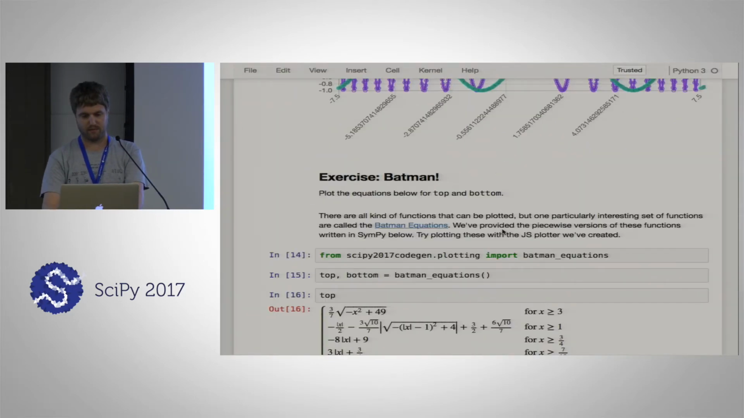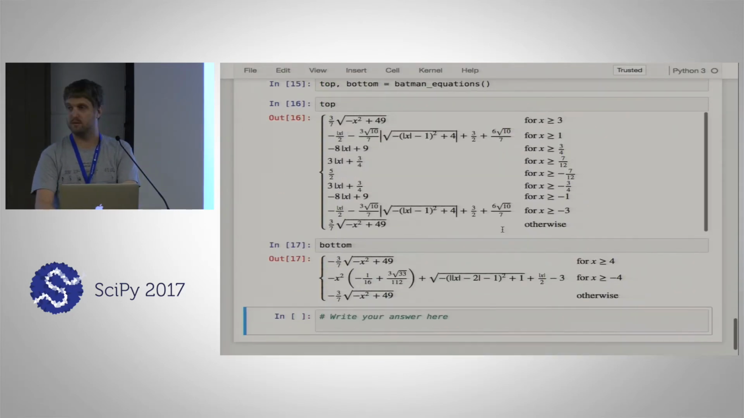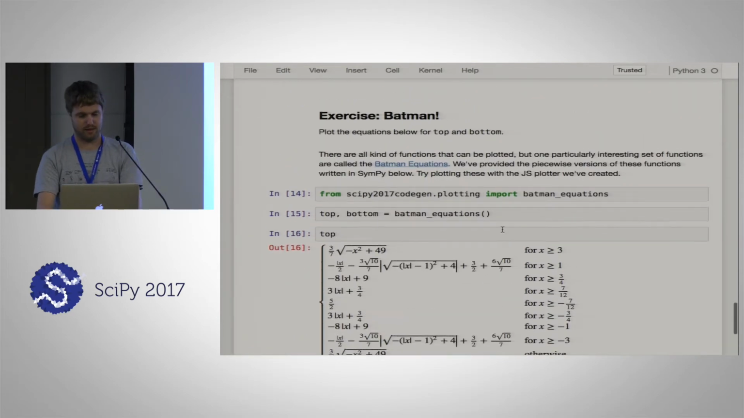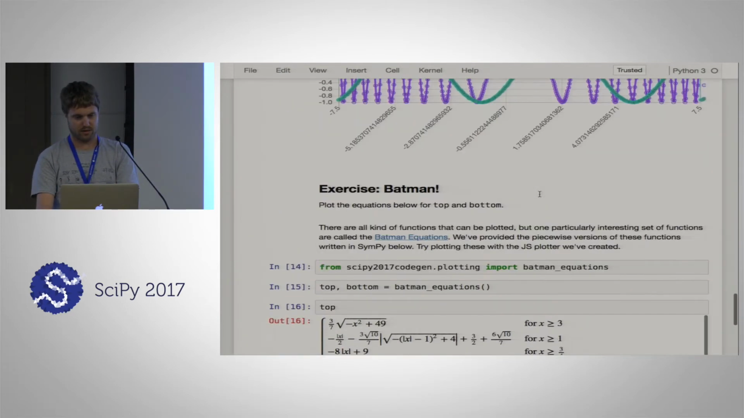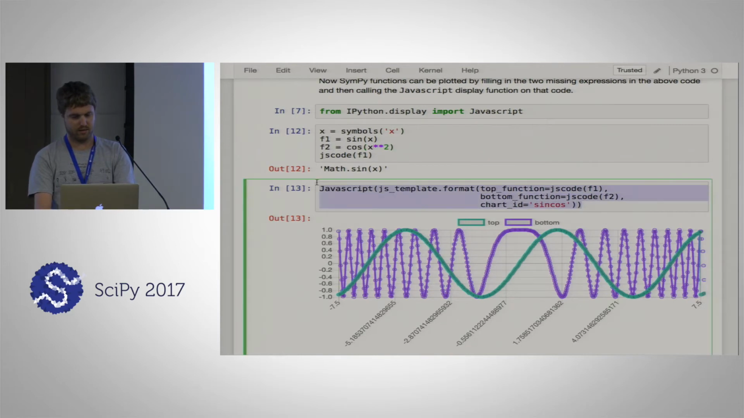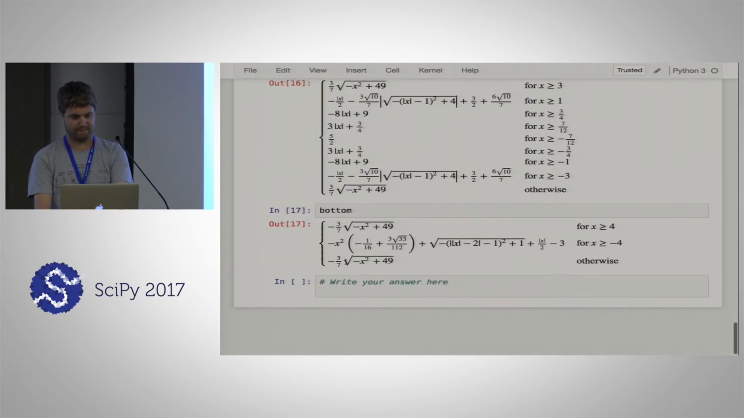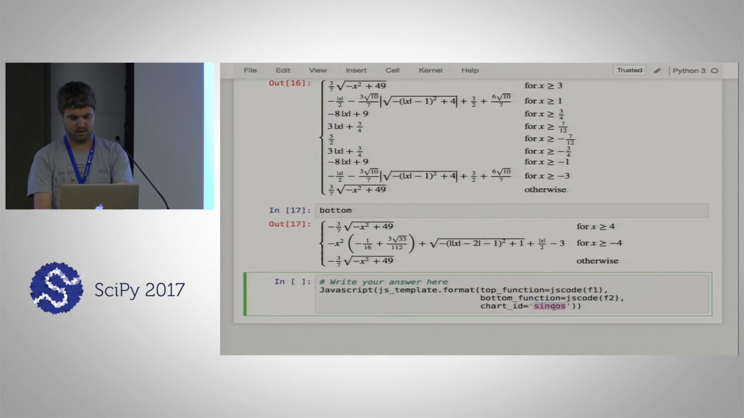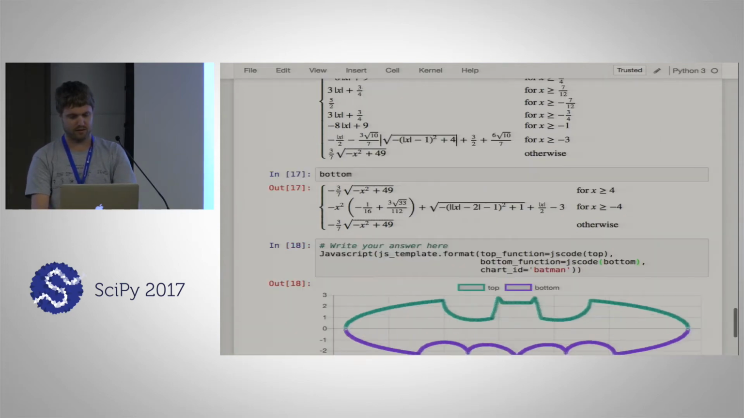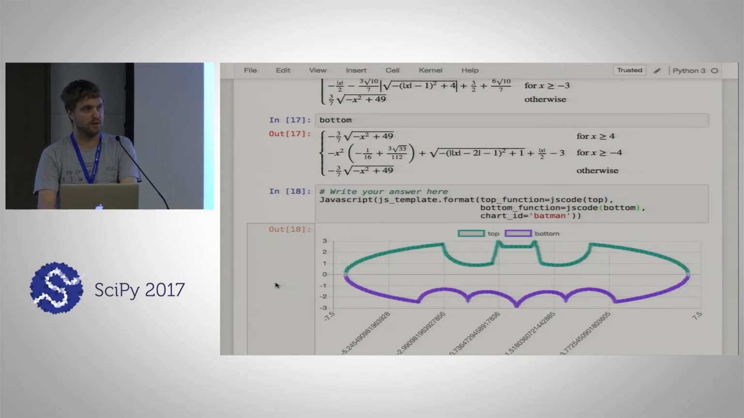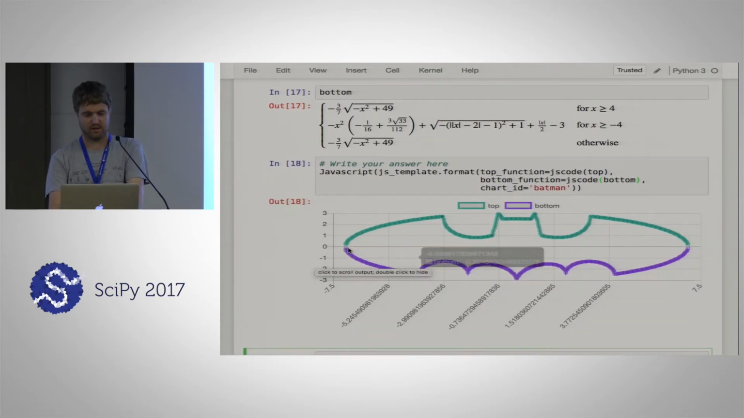Are there any other questions? I see a lot of blue stickies, so I think I'm just going to go over this. We basically just copy paste here. And so this is going to be our top function, the bottom function. And so these crazy equations end up plotting something that looks like this. These are the Batman equations.